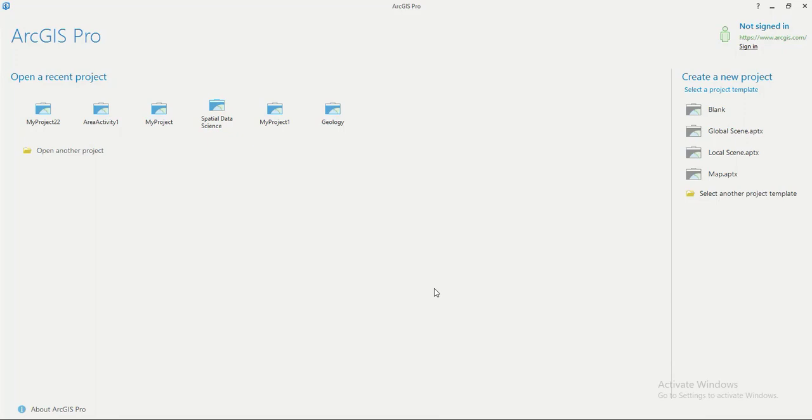Hello again. Today we are learning just the interface of ArcGIS Pro. We are starting a new tutorial with regards to ArcGIS Pro, and so we will be learning just the interface to accustom ourselves with how ArcGIS Pro looks like. And so when you open ArcGIS Pro, this is what will be shown on your screen.